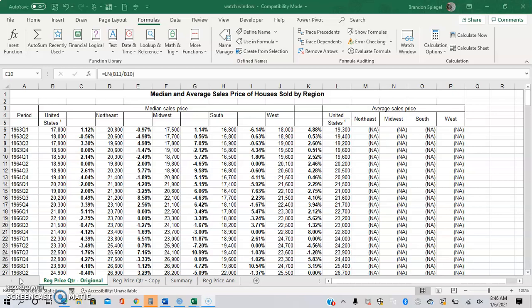I just wanted to make a super quick tutorial to show you how to use the watch window in Excel. So here we have a situation where we have the median average sales price of houses sold by region for every quarter from 1963 through the third quarter of 2023.